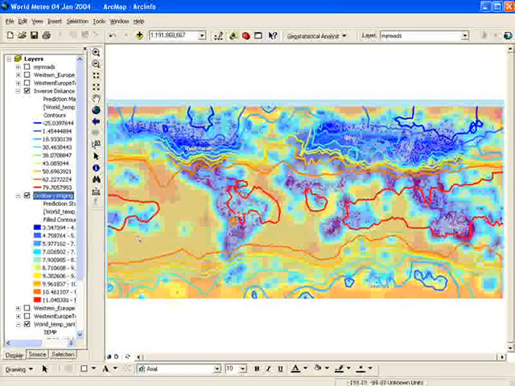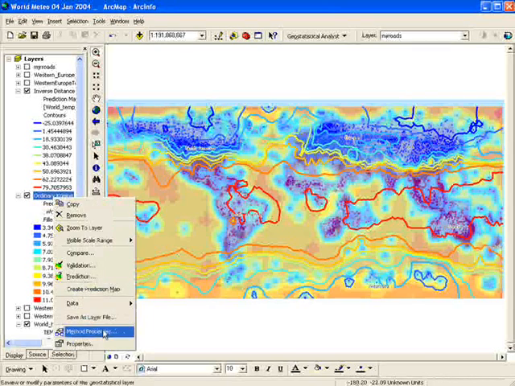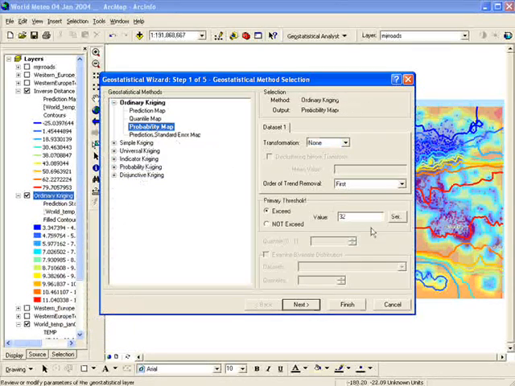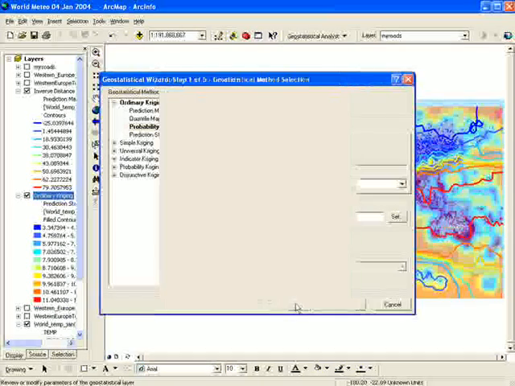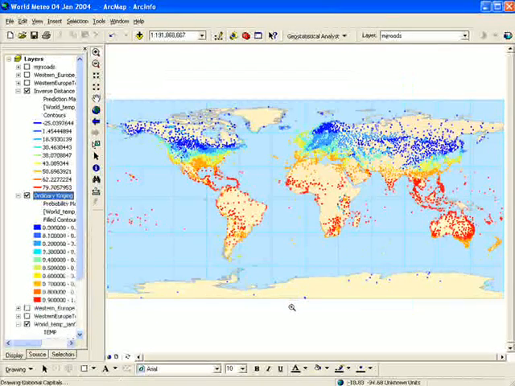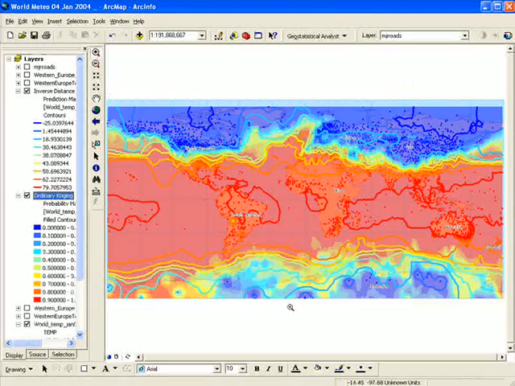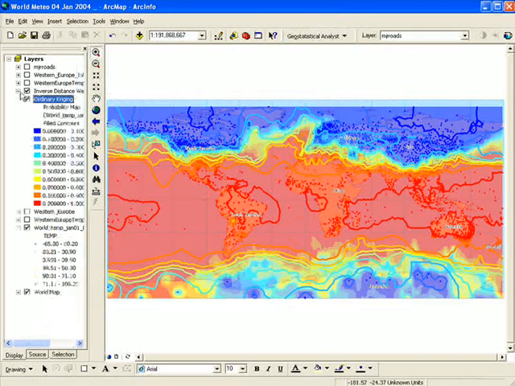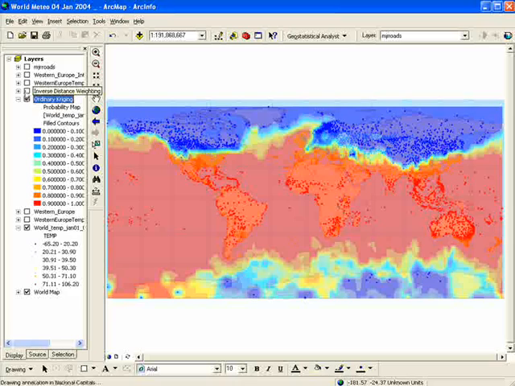Kriging can also produce maps of the probability that a threshold is exceeded. Here we used 32 degrees Fahrenheit, or 0 Celsius, because we're interested here in areas where ice forms. We chose a part of Western Europe on the border between predictions of cold temperatures and warm.